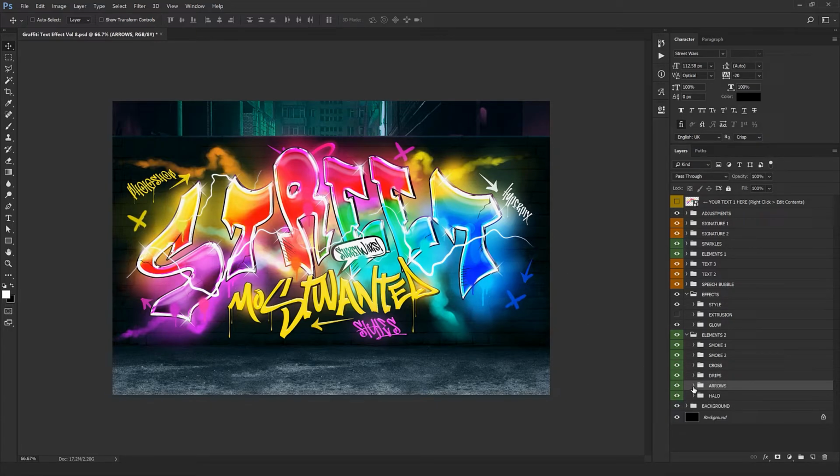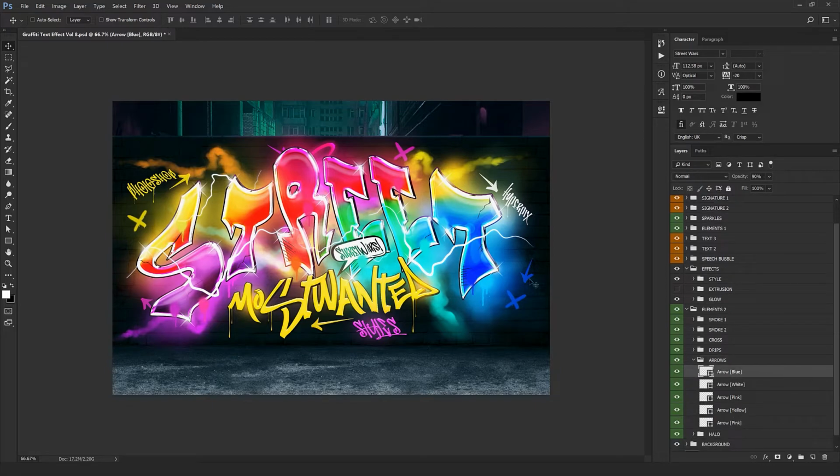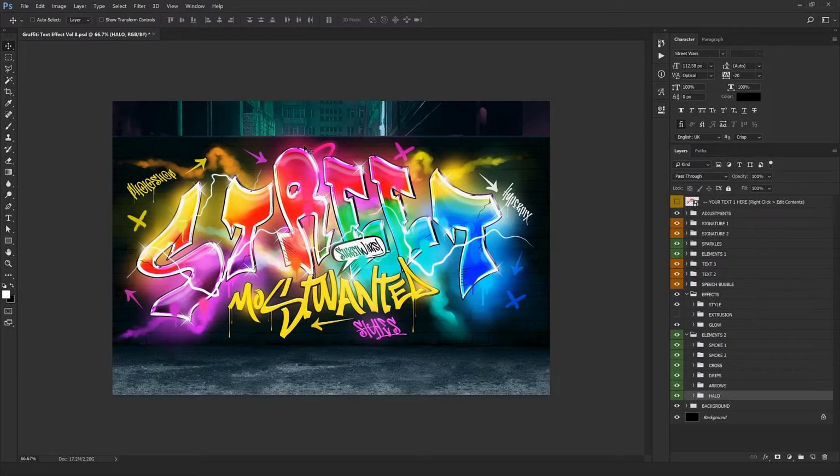We have these little arrows here. Look, this blue arrow, I bring it here. The pink one, I place it right here. And this one, this yellow one here. You just need to move them around with your mouse, so that's no problem. Don't need to do anything extra.